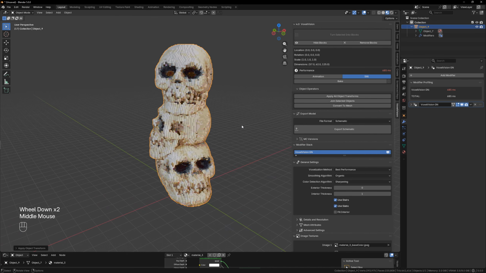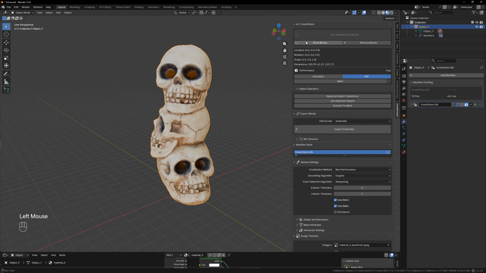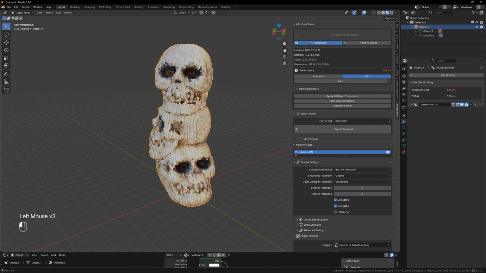If you want to see your original textures again, you can then click on hide blocks, which will not remove it, but just disable this modifier. So this is pretty convenient if you don't want to turn it into blocks and remove blocks all the time, and just hide and preview basically your conversion. If you want to remove it, you can obviously click on remove blocks.